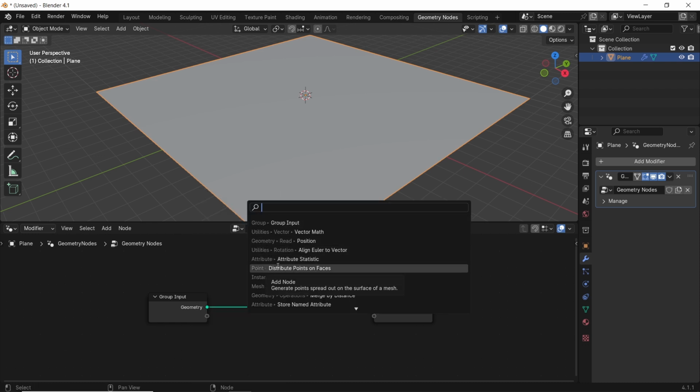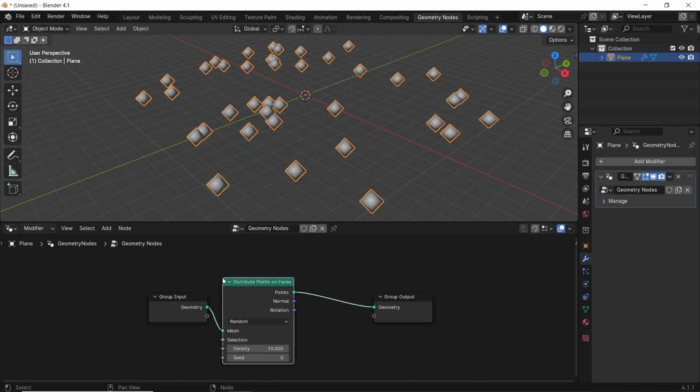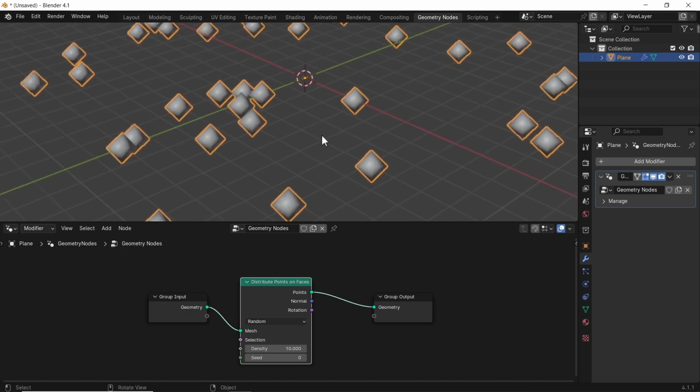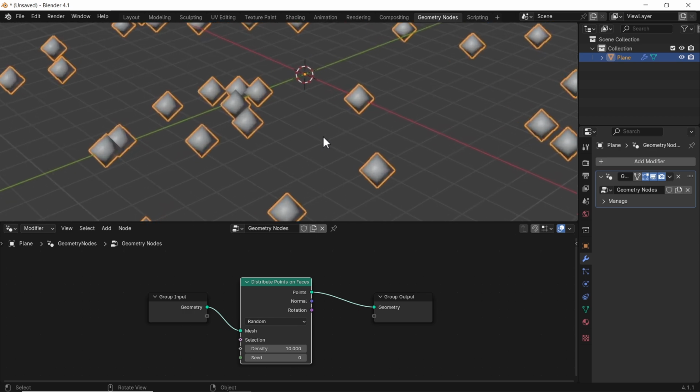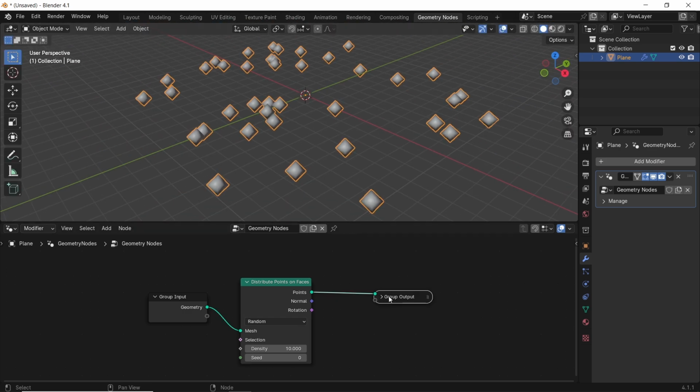First one is the distribute points on faces, so open the search bar in the Shift-A menu and look for it. I got it on standby because I used it lately, so just type a couple of letters and it will pop up, then drop it on the line. With this, we get hollow points, points that won't appear in render. And we lost the plane.